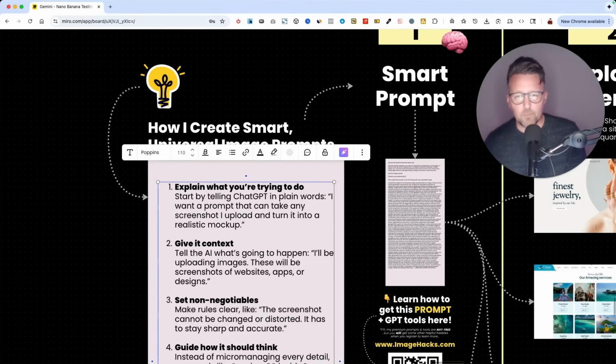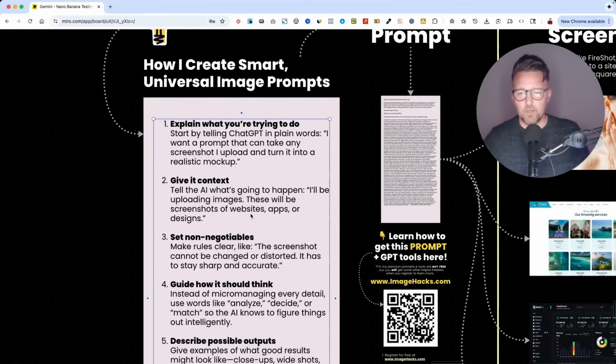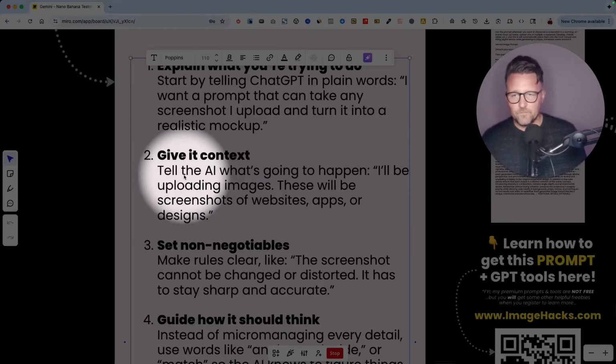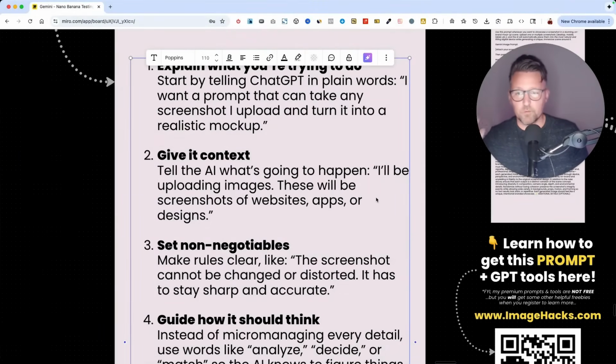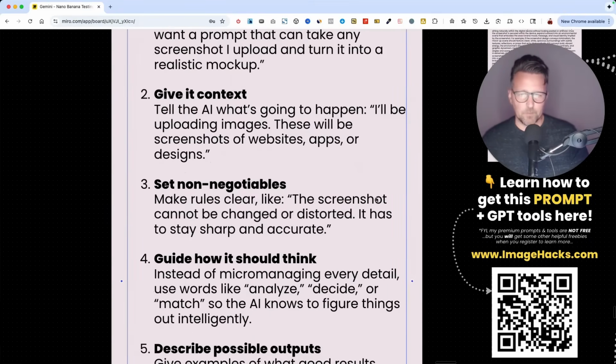I want to write a prompt that can take any screenshot I upload and turn it into a realistic mockup. You want to give it some context. So you tell the AI what's going to happen. You kind of explain the process. I'm going to upload the image, and they will be screenshots of websites, apps, or designs. Try to give it a little bit of context.